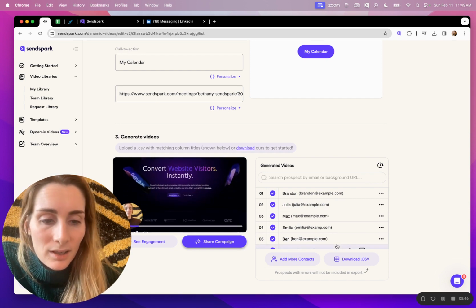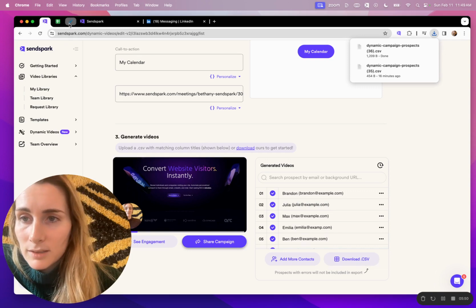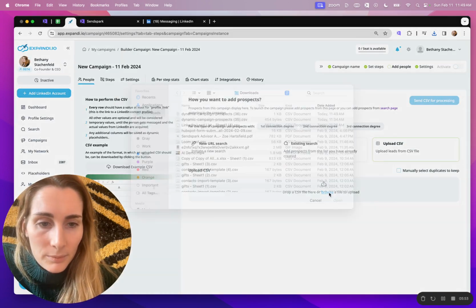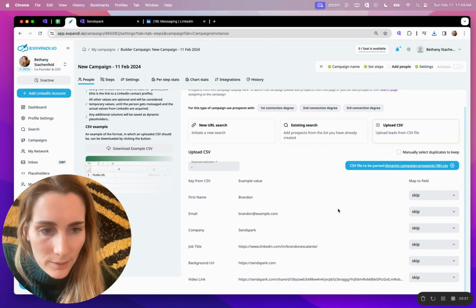So it's pretty convincing. All right, so I'll download the CSV from Sendspark. Now let's go back into Expandi, and we're going to import a CSV here, and we'll just click on that one. And we've got to map the fields again.